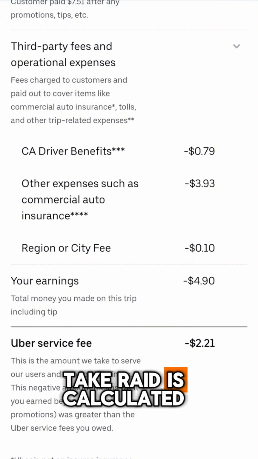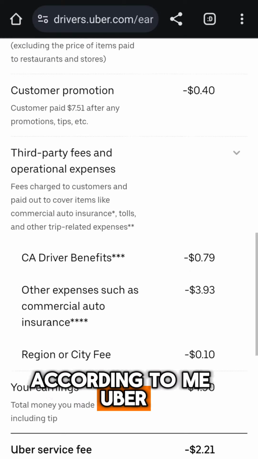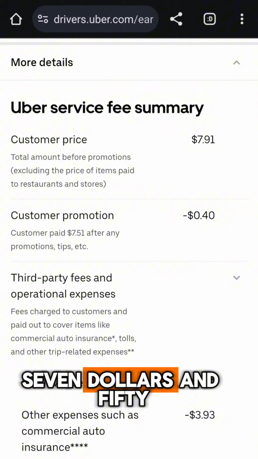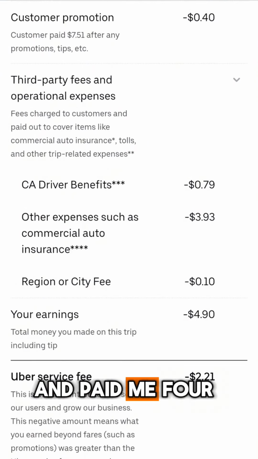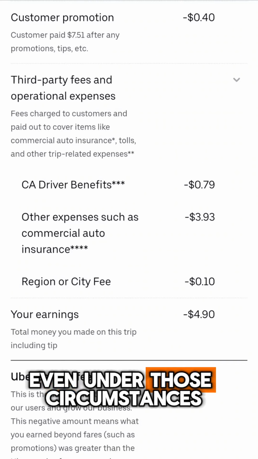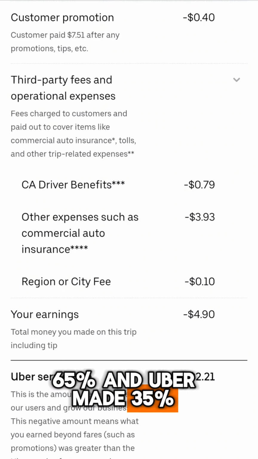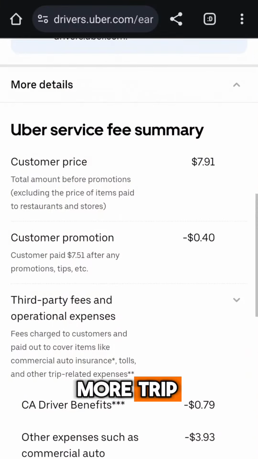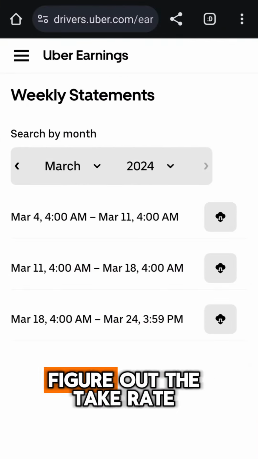This is how the take rate is calculated in Uberland. According to me, Uber charged the passenger $7.51 after the flash discount and paid me $4.90. Even under those circumstances, this time I made 65% and Uber made 35%. Let's look at one more trip and then we'll end it there. But this is how you guys do it. This is how you figure out the take rate.